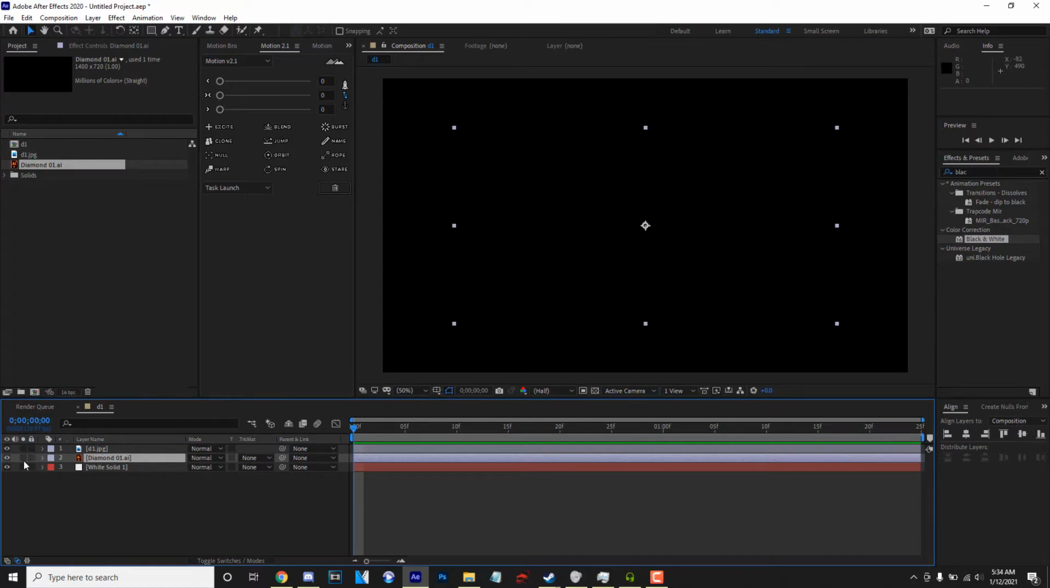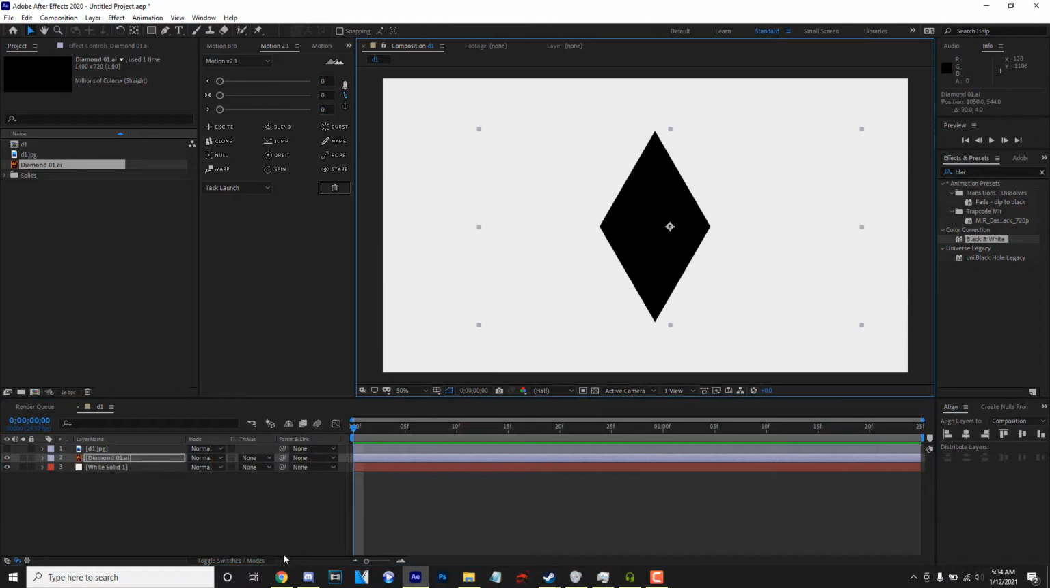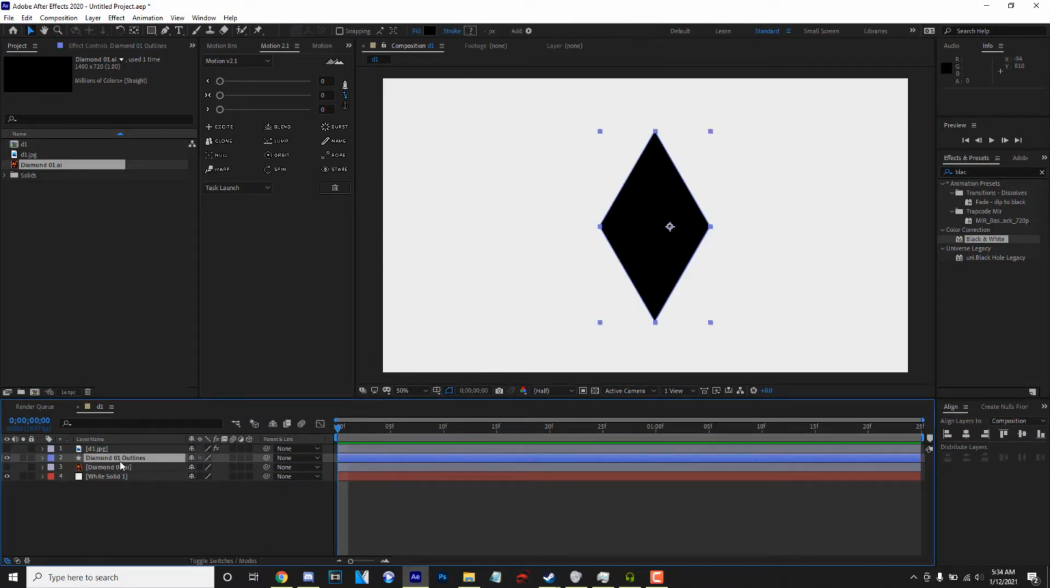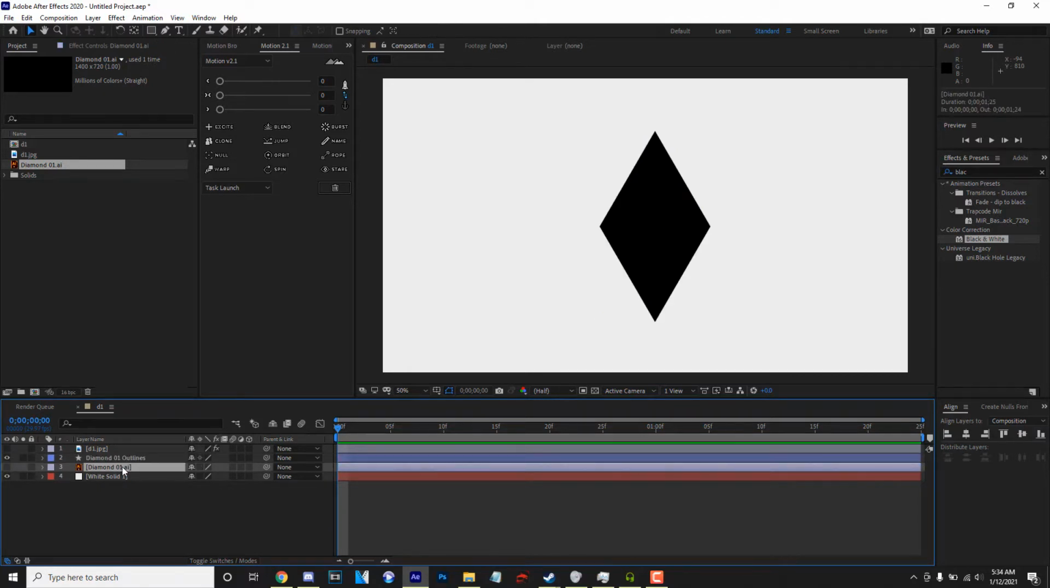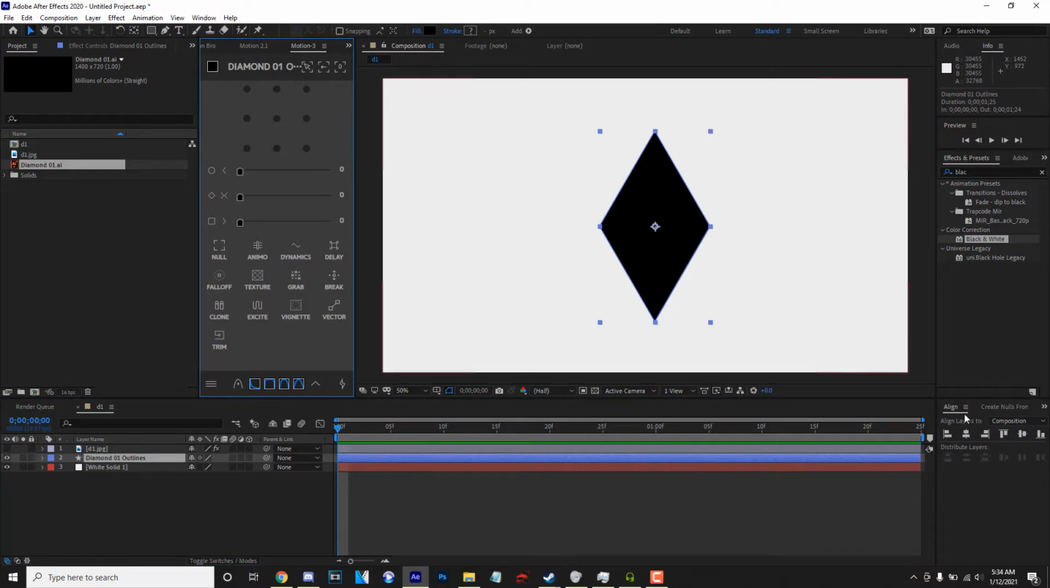Alright, so let me show you how to use this layer. By itself, you can't really see it, so I'll just turn this off. It's a vector layer. So what we want to do is right click, create shapes from vector layer. This will create a perfect diamond. We'll delete that, get it out of our face. Let me just center everything.